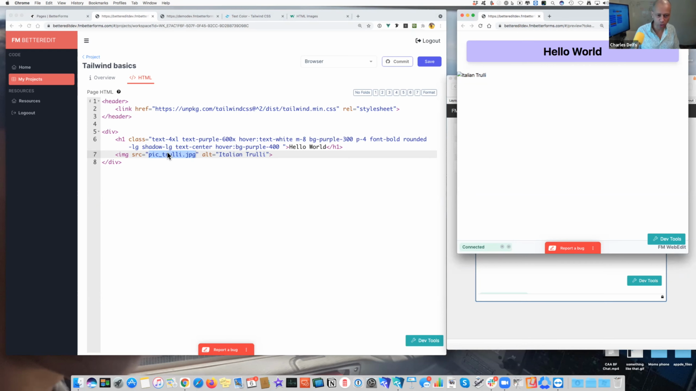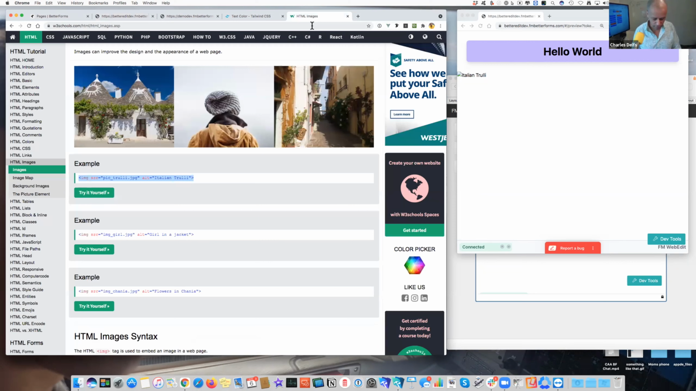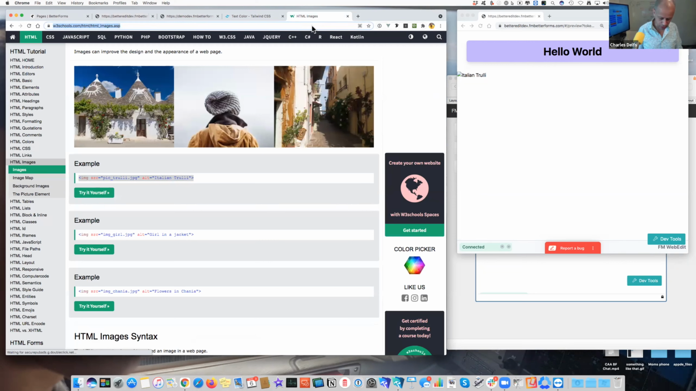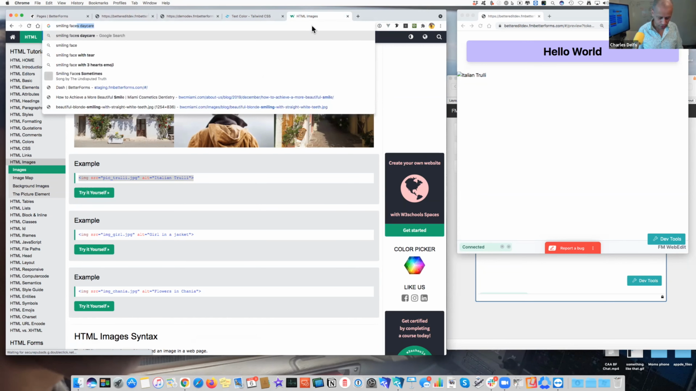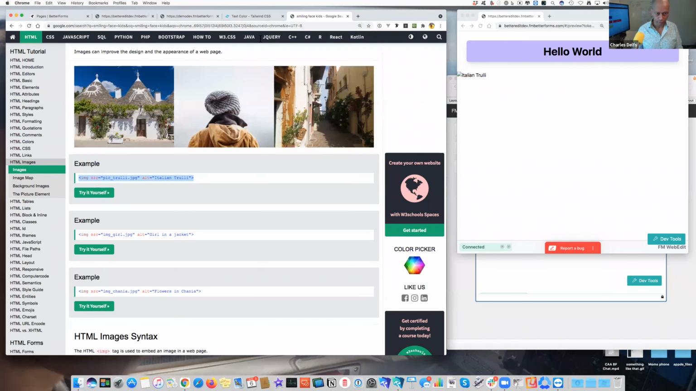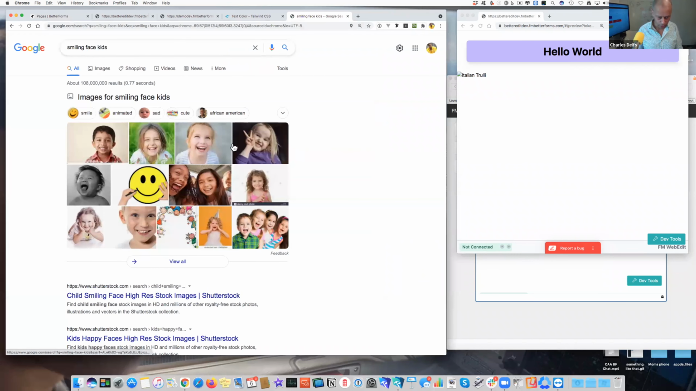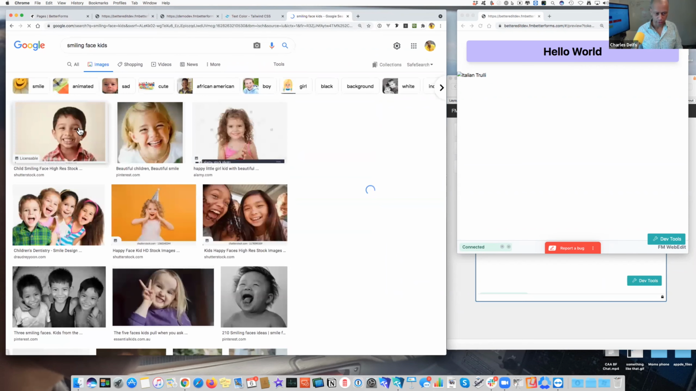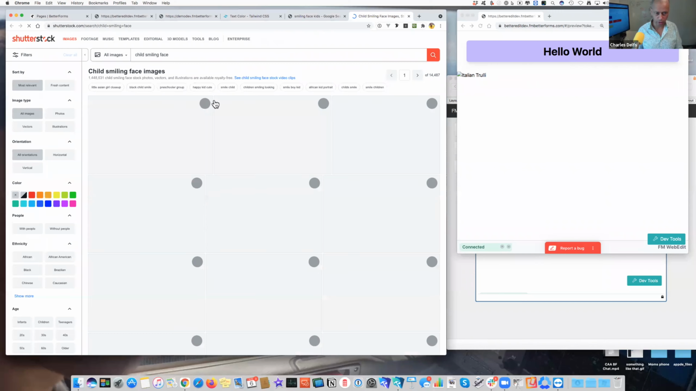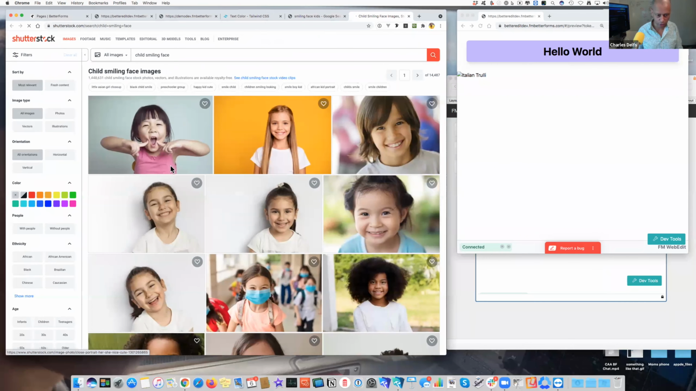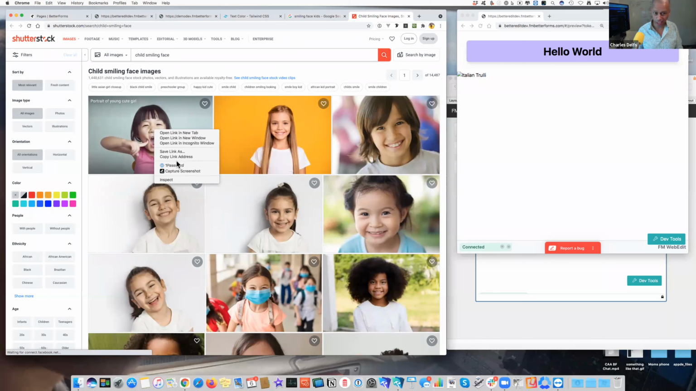So what we have to do is reference this picture a little bit differently. We have to put a fully qualified path in there. So I'm going to put smiling face, kid, something like that. And let's grab some kid. I'll grab the first kid. Right. And actually, let's right click on this. I'm going to copy the, this is a link address. That's not what I want. I want the image address, right?